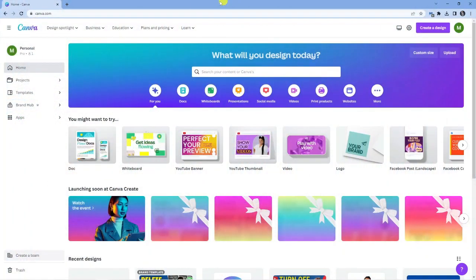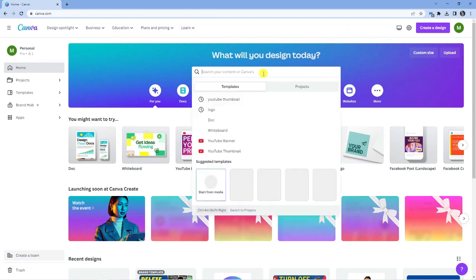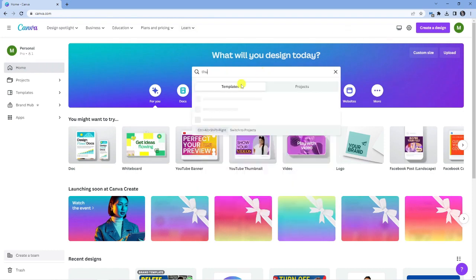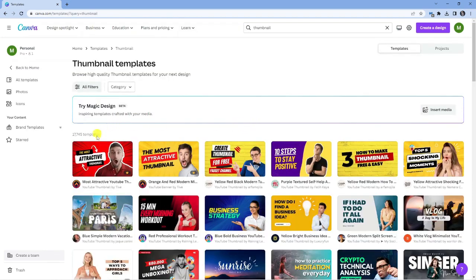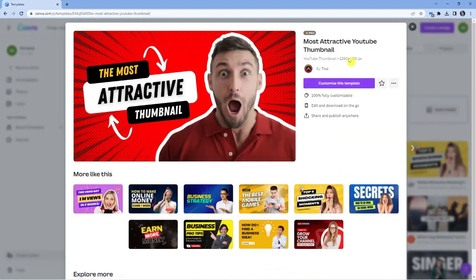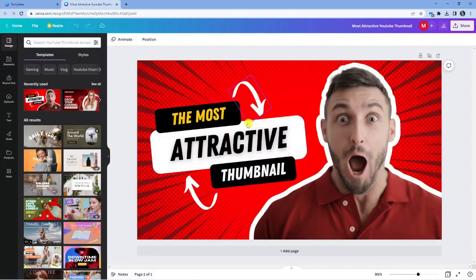So you can see I'm currently on canva.com. The first thing I'm going to do is just load up a template and show you how to do this step by step. So what I'm going to do is just load up a thumbnail. I'm just going to go for this one in this example, and click onto the customize button here. So this is what we're going to use in today's tutorial.